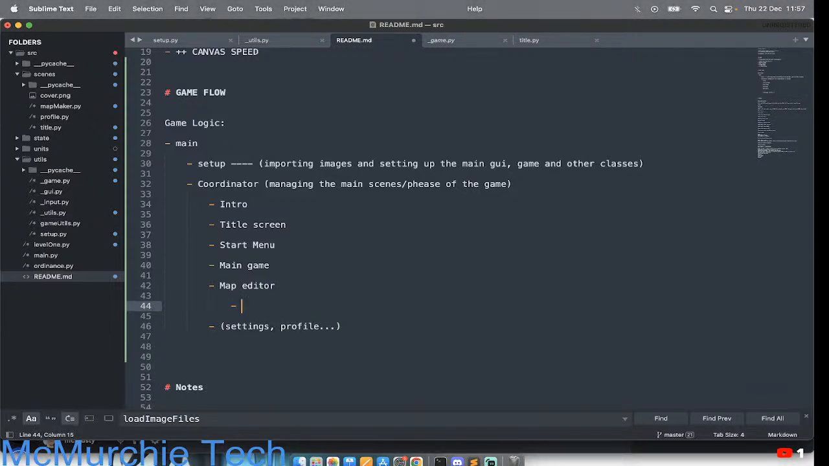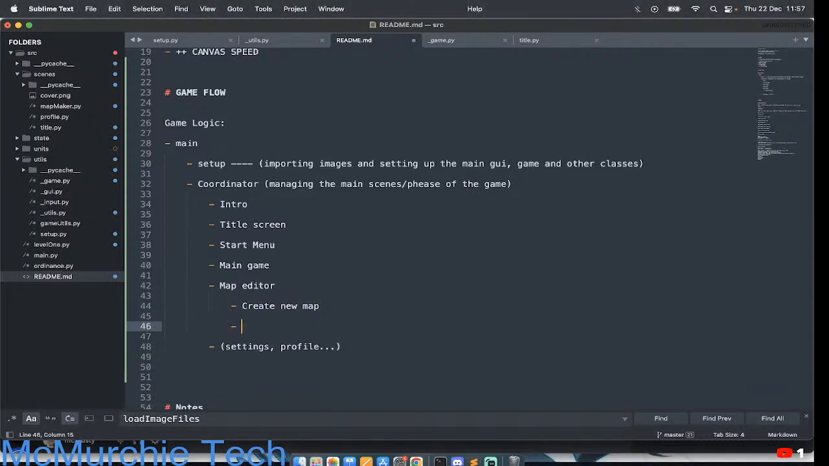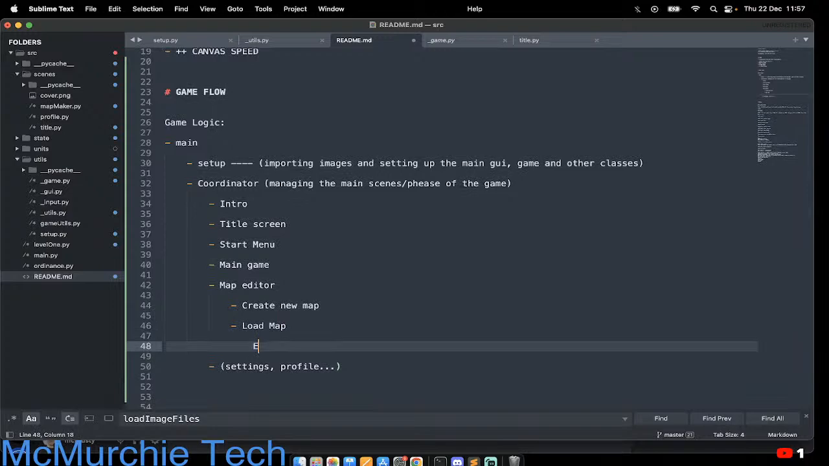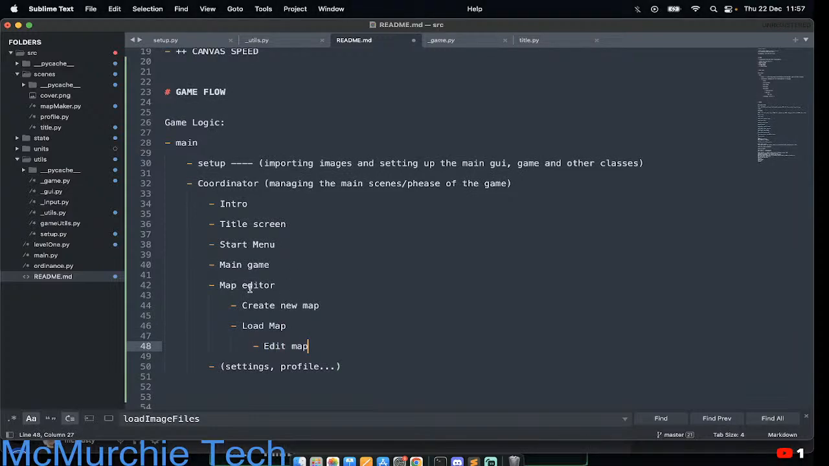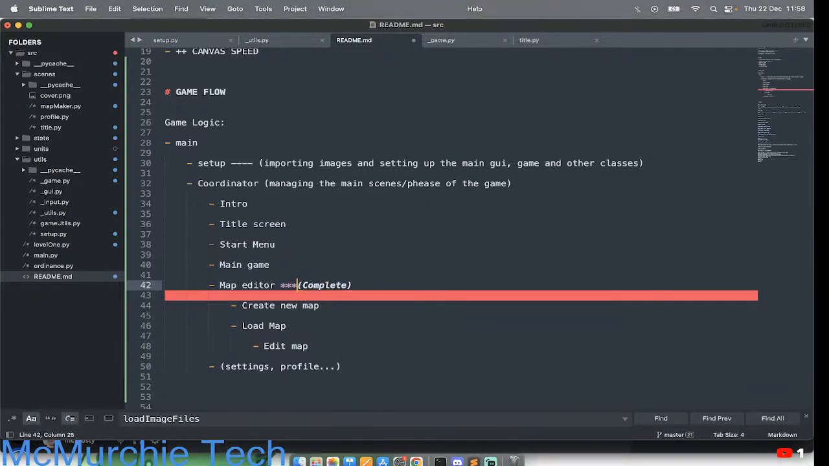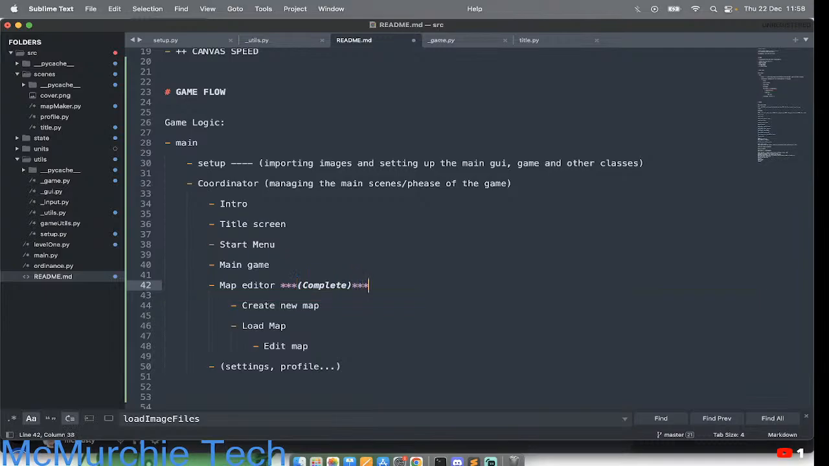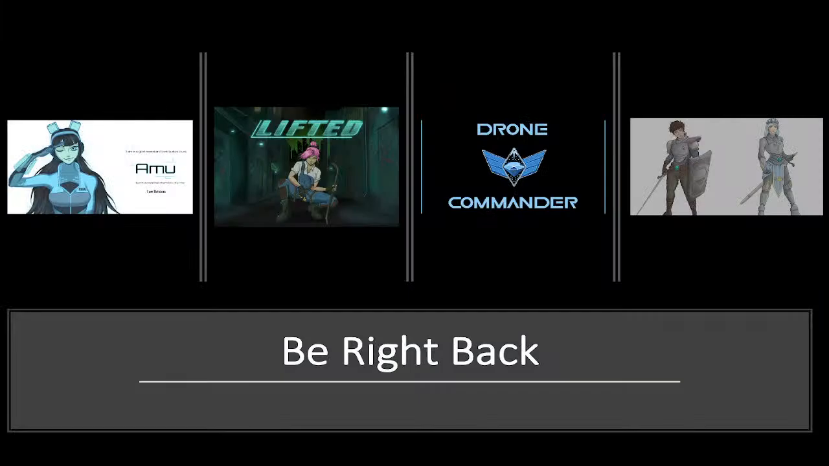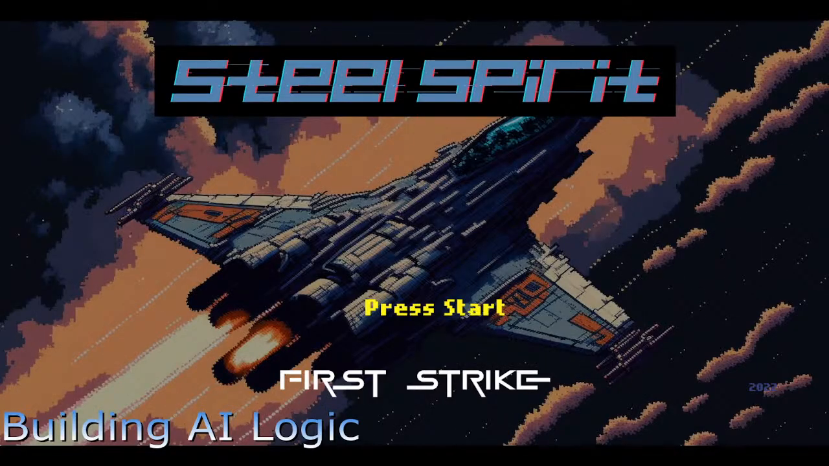So the map editor, in that you can choose a new map, create new map, edit, load map. And then under either of these, you just get edit map. So this loop's complete. So I should put a complete here. Put a wee star. So it's pretty cool that one's done. I did that in the last session where I walked over the logic of the game and showed how you can build out the map functionality.